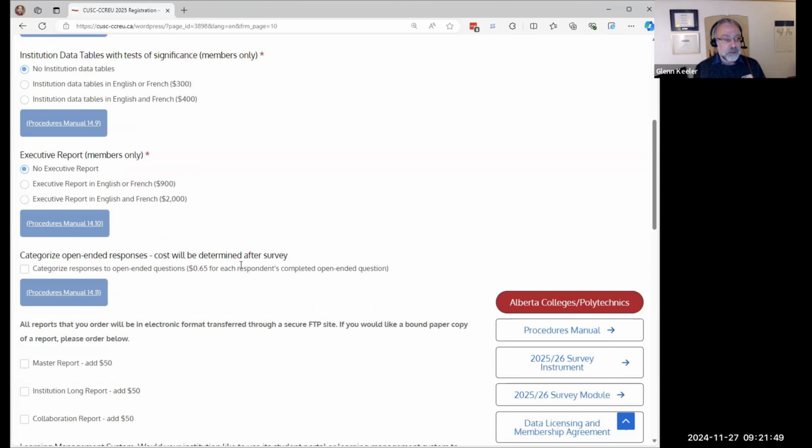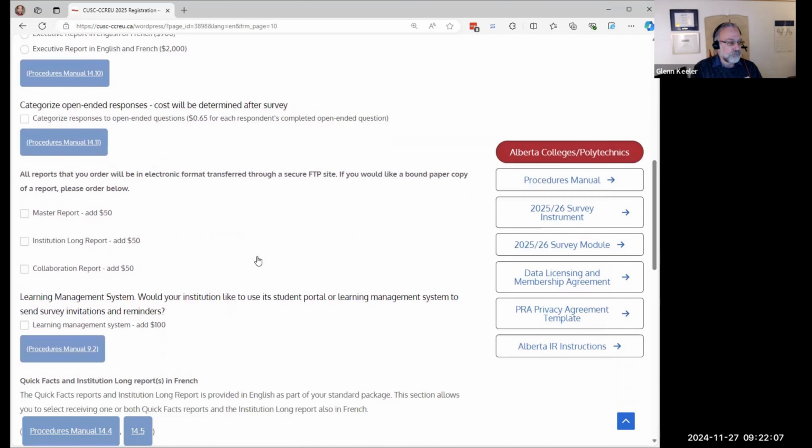You can get PRA to categorize the open-ended questions. There are open-ended questions and they'll charge you 65 cents for each respondent who's completed an open-ended question. So if they didn't respond, then you don't get charged for that, but you can ask them to categorize those open-ended questions for you.